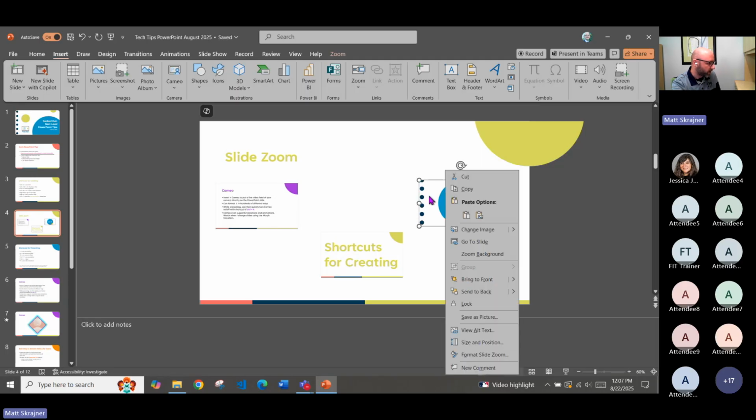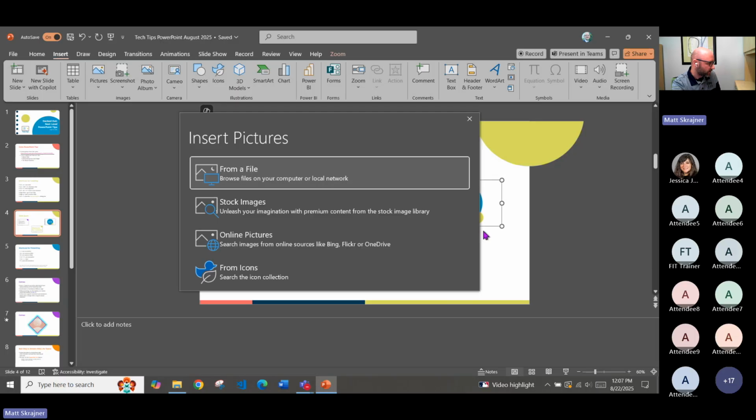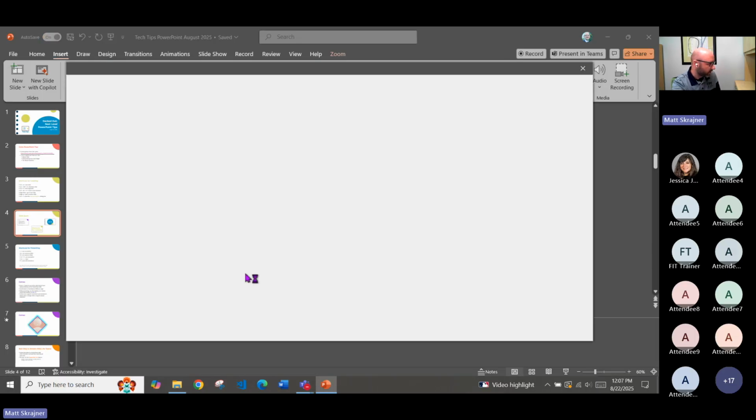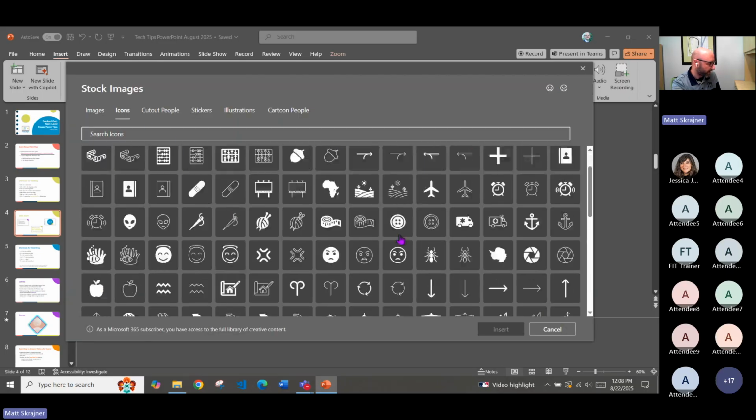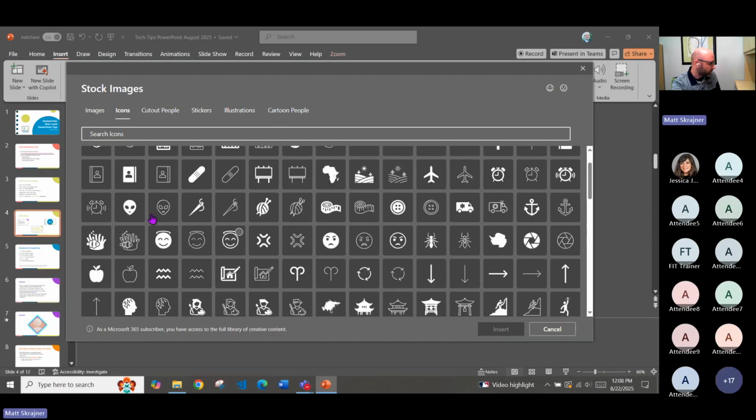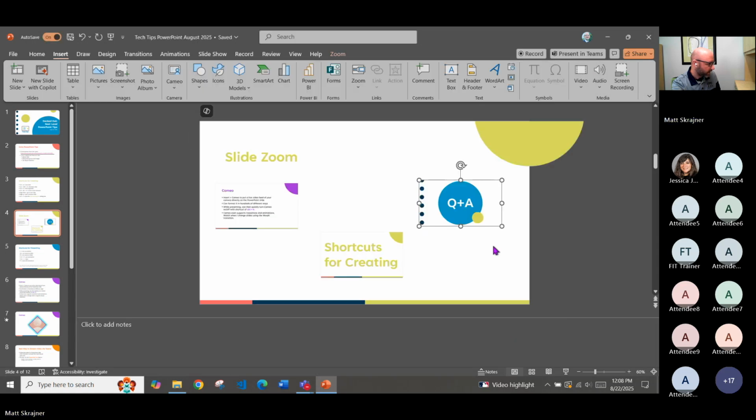But a real fun one you can also do is icons. PowerPoint has a bunch of icons built in that we like to use a lot here at FIT. Again, right click, Change Image, and then click Icons, and it'll open up all the different icons they have. We'll just choose this cool looking alien head here. Click on him, click Insert, and it'll change that to an alien head. So those are 3 different options.